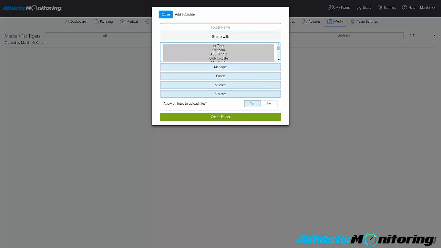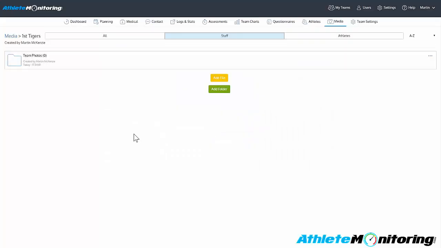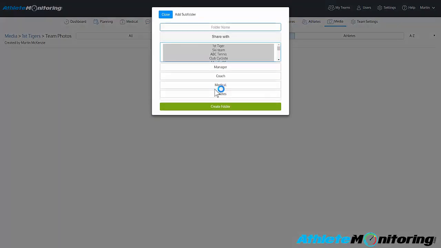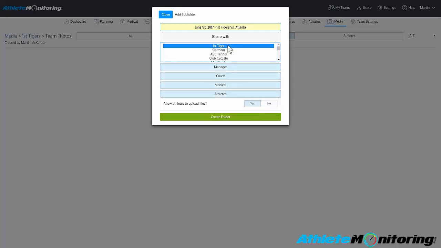I'm going to call this folder Team Photos. Just like before, I only want First Tigers to have access to this folder and select every user type, including athletes, and give them the ability to upload and click Create. You can create as many folders as you want. So to keep things organized, I'm going to go into the Team Photos folder and create a new folder so that I can separate by events. And this is another folder that we want to give everyone permission to, but only on the First Tigers team.